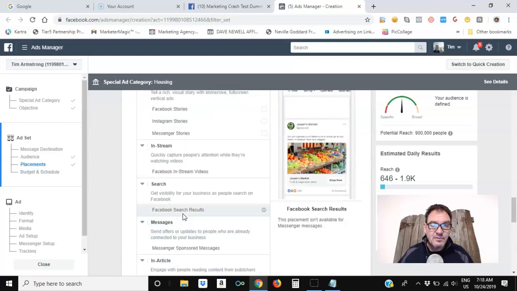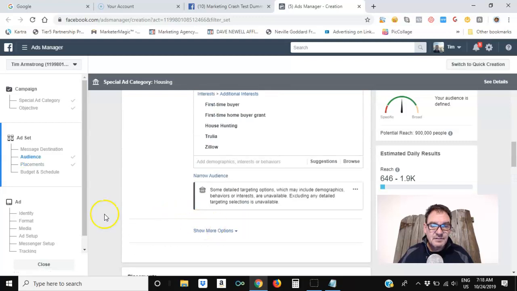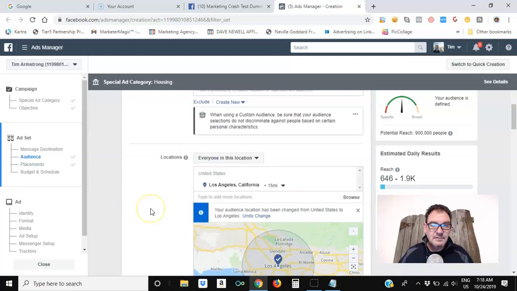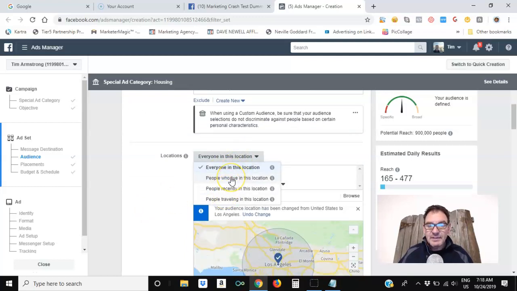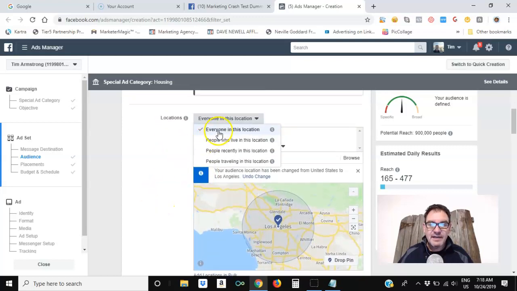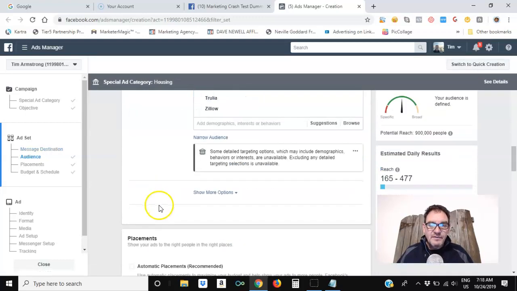Let me just go back through here real quick and make sure I didn't miss anything. Placements, audience. Now this locations, everyone in this location, you could put people who live in this location recently or traveling. I'm going to go ahead and put everyone in this location just because even if they've come into Los Angeles from other areas, if they're interested in our down payment assistance program, I want everybody to be able to see that. So I'm just clicking that for right now, everyone in this location. Okay, looks like we're ready to move on.